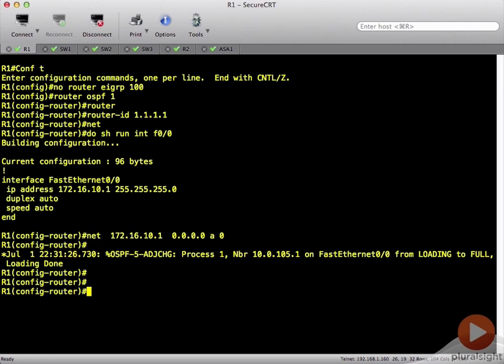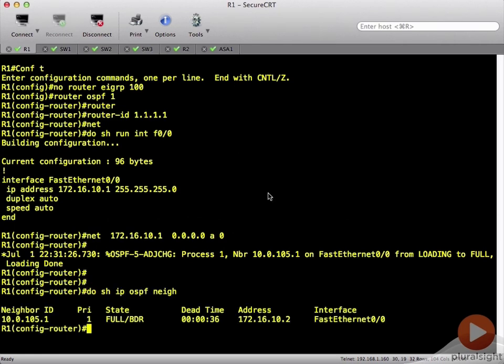Let's take a look on router 1. If neighbor command again, and it's the highest IP address of all 5 of my loopbacks. That became my router ID. So we see that in the neighbor ID column there. Okay, so we have neighbors.